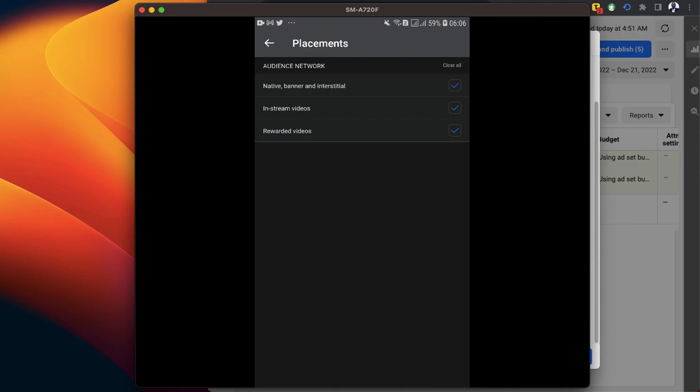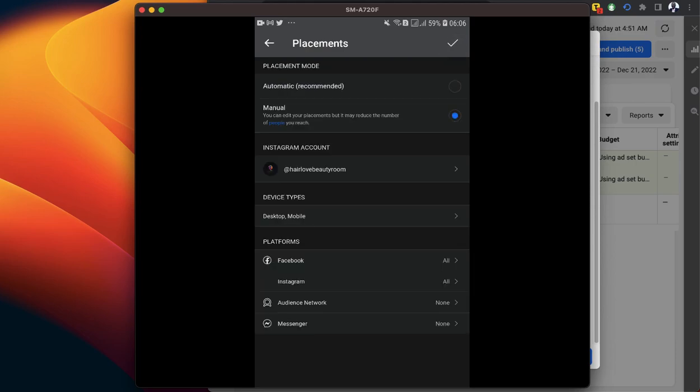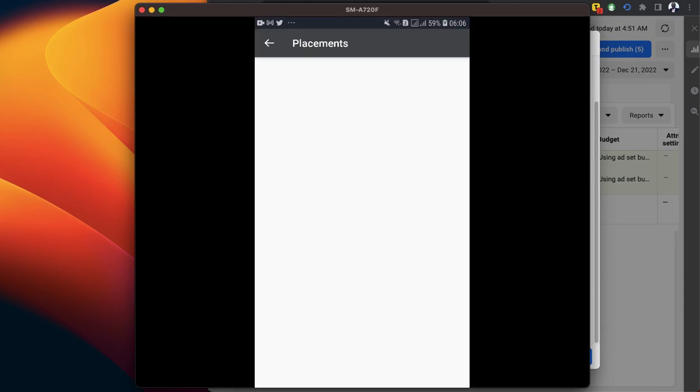Let's remove the audience network as well. Click on clear all. It has been cleared. So we now have the Facebook and the Instagram platforms alone. If you want to run your ad to both of these platforms, then you leave it like this. But if you want to run it to Facebook alone, you click on Instagram and you clear it.